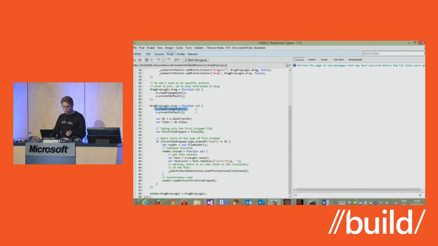What I'm going to do is to prevent the default behavior, because you know when you drag and drop some file to the browser it's going to try to open the file. If it's an image, it's going to show you the image. What I like to do is to retrieve the data from the file. So this is done like that.